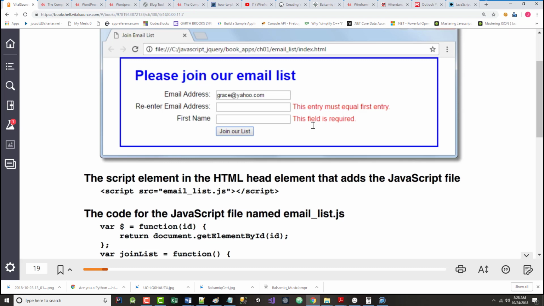So if I put, for example, grace@yahoo.com, and then come in here again and put grace@yahoo.com, then those two will be the same, and let's say we put in here Grace. All right? Then if we click join our list, it's going to validate all those fields. It's going to say, yeah, there's something in there, yeah, there's something in there, and they're the same, yeah, there's something in there, it's all valid.